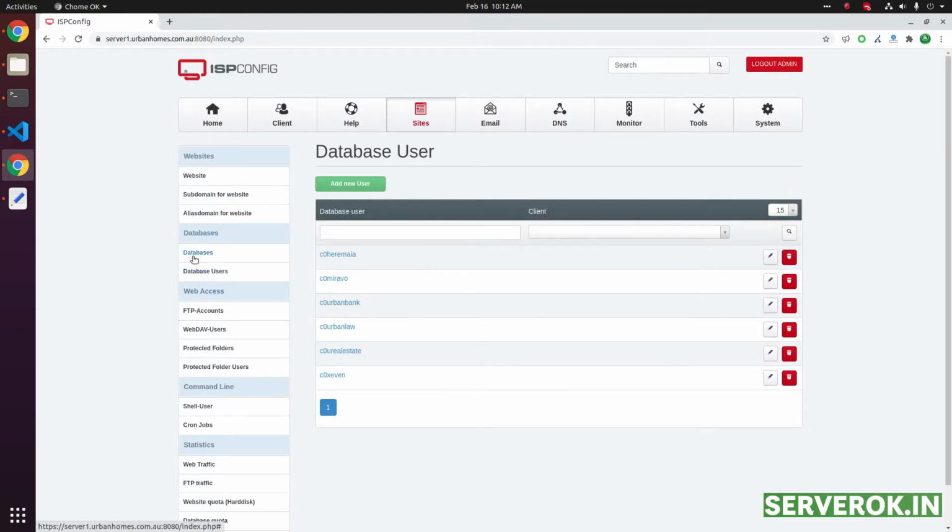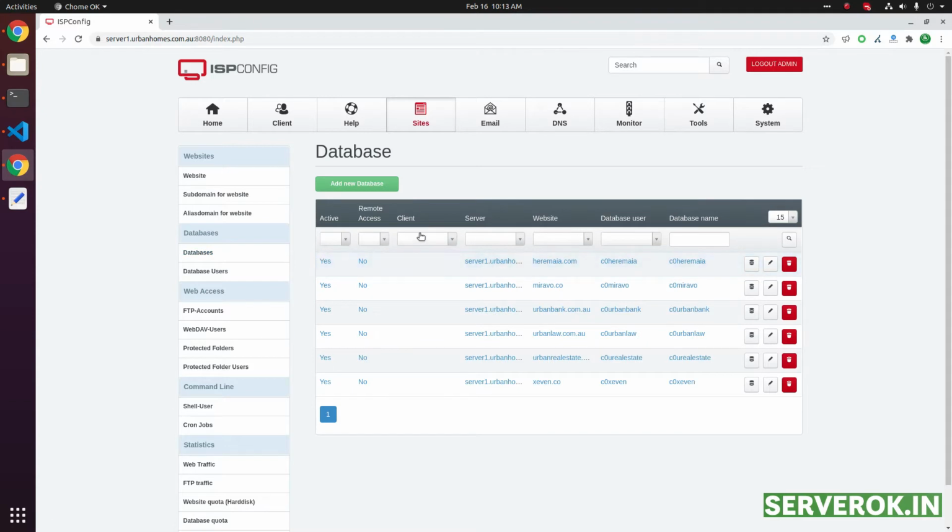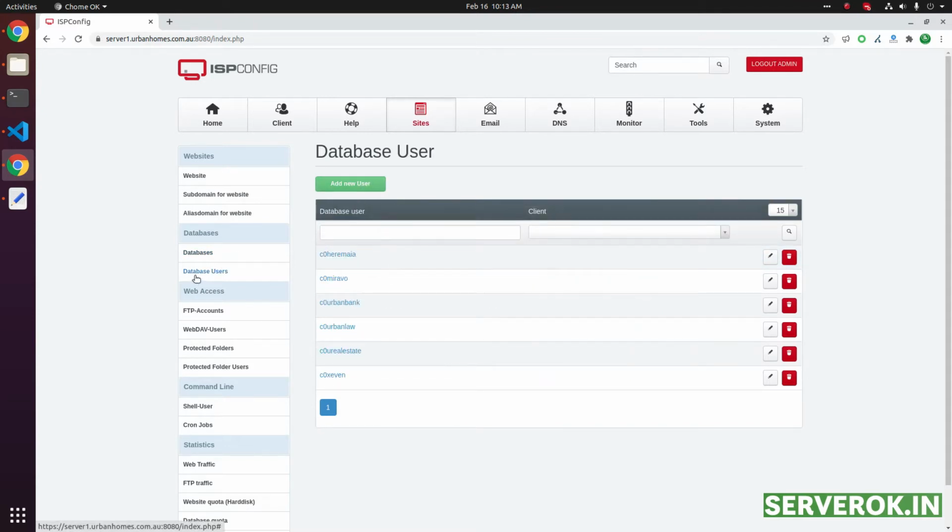Before you can create a database, you need to create a user, because during the database creation process, it will ask for the username. So let us first create a username. For that, click on Add New User.